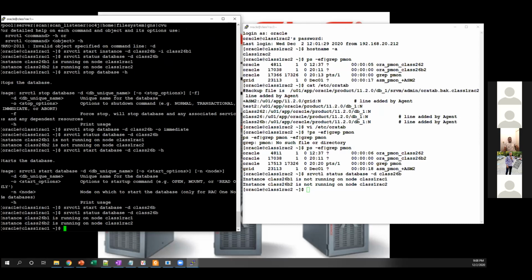So I'm done with question 3, because question 3 was to start an instance. I'll show you how to start an instance specifically. You put SRVCTL start, and you put instance. For database, you put database. For instance, you put instance. But for an instance, you always have to specify the database name, and you also have to specify the instance name. Want to stop, you just put SRVCTL stop.